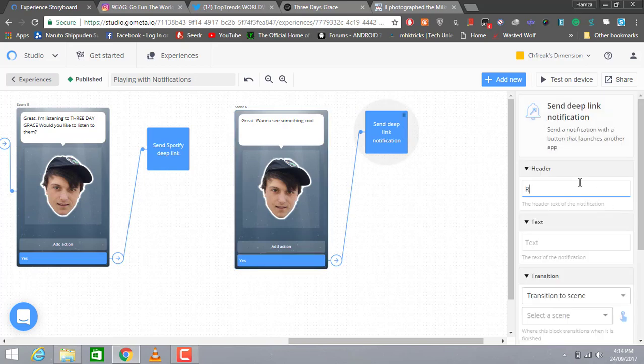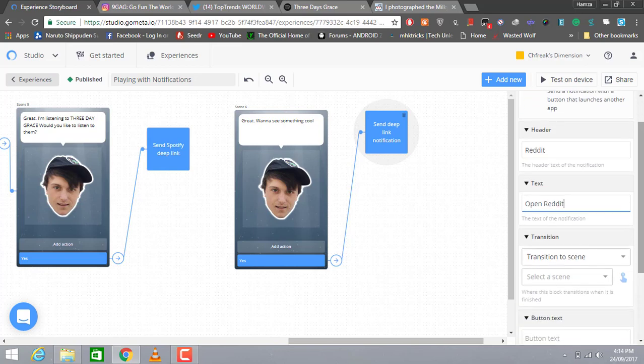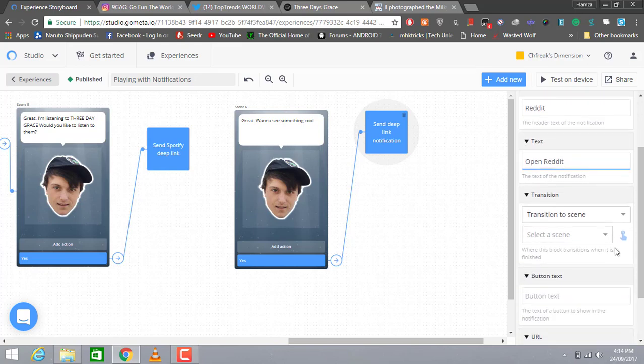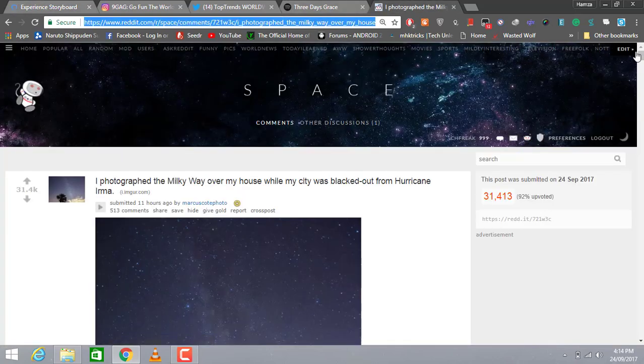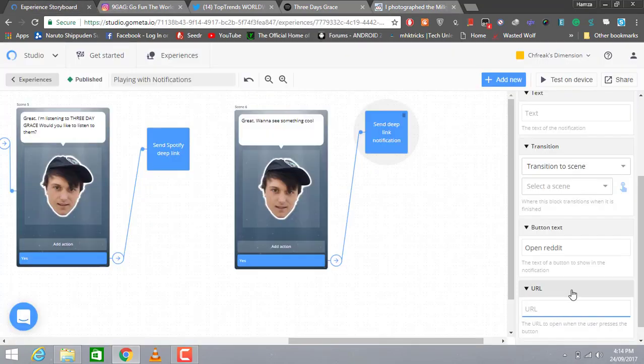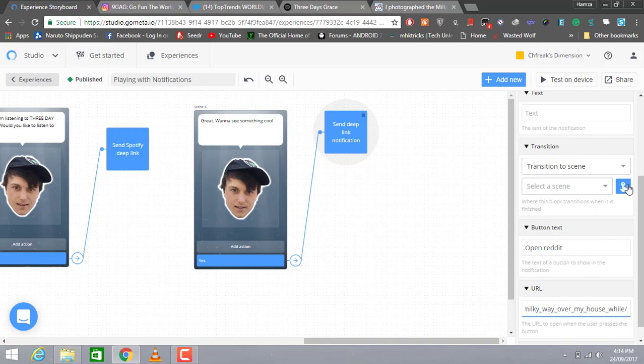Header will be red, text will be open Reddit, and oh, sorry, button text will be open Reddit, and the URL for that app would be, I found this very interesting. I'm gonna copy this link. I'm gonna copy this. I'm gonna post this in the URL box. So now I'm gonna click on transition to scene.